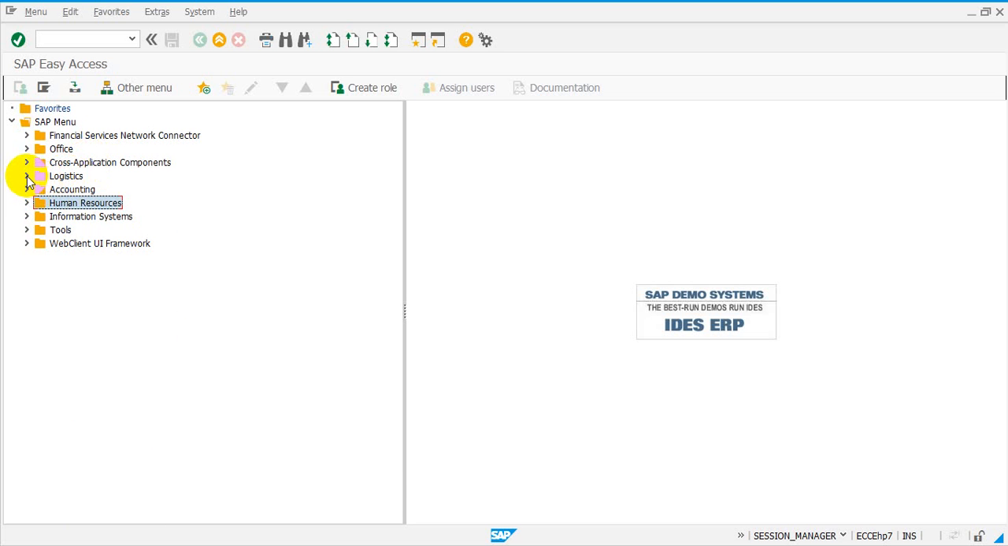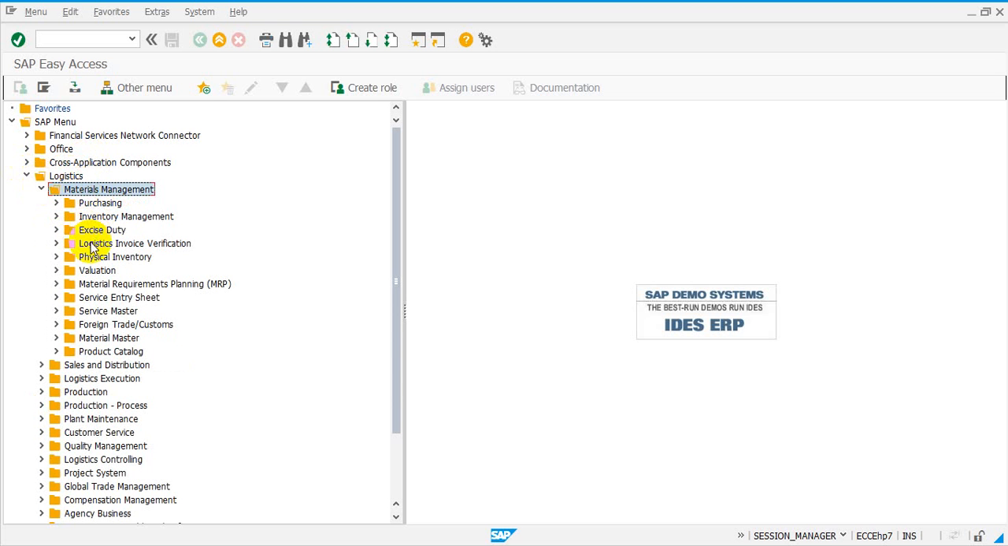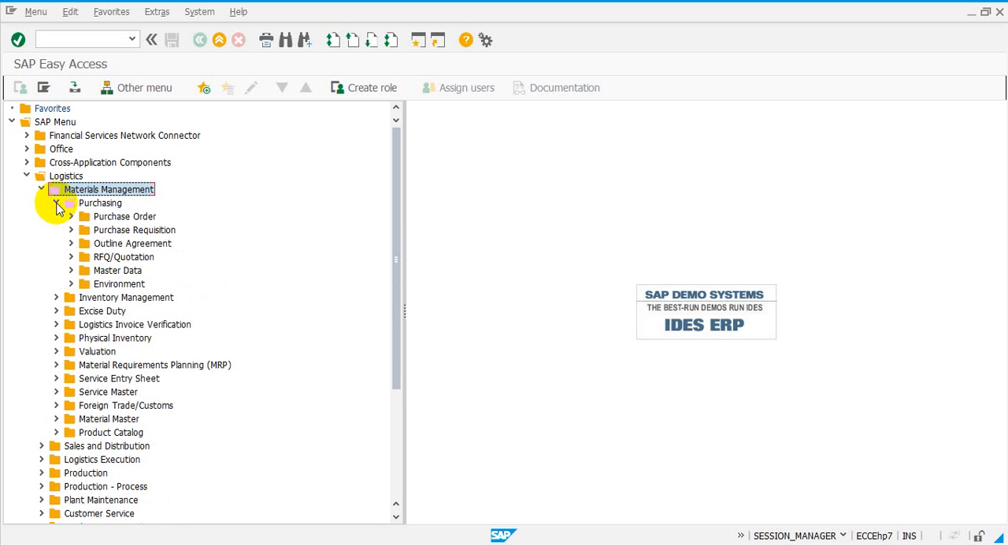Out of them, logistics is the biggest or the largest work area. When you open the work area, you have modules. These are different modules under the logistics area, and under the module we have sub modules. Let's look at purchasing.